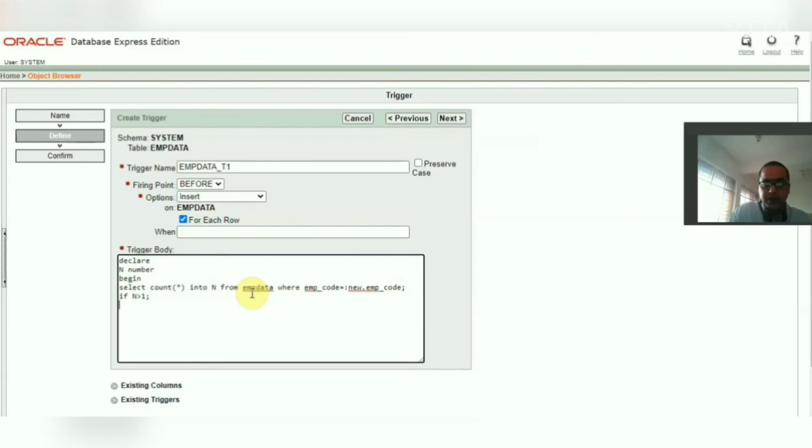If n is greater than 1 — in which condition is n greater than 1? When the data in the EMP underscore code field is duplicated, or there are two or three identical records. In that case, the value of n goes higher than 0. If not, the value of n will be 0. So if the value of n is greater than 1, we are trying to insert duplicate data in EMP underscore code. Okay, in that case what will happen?